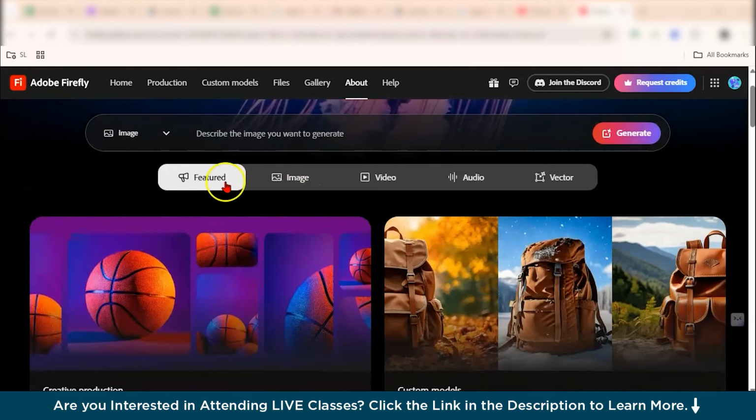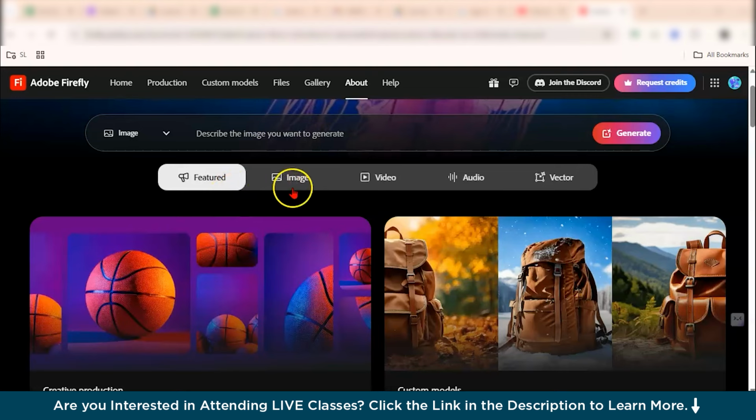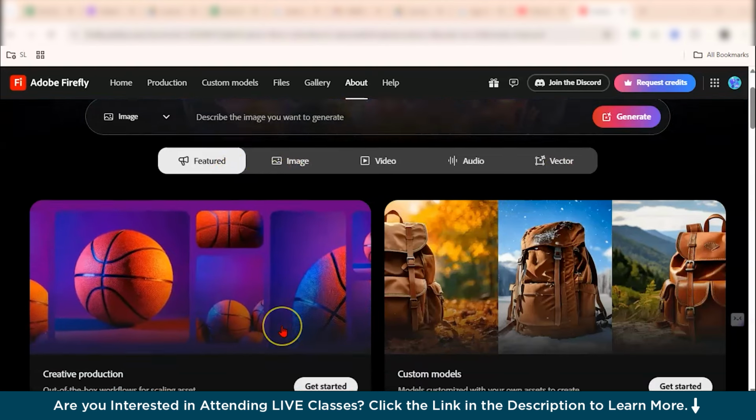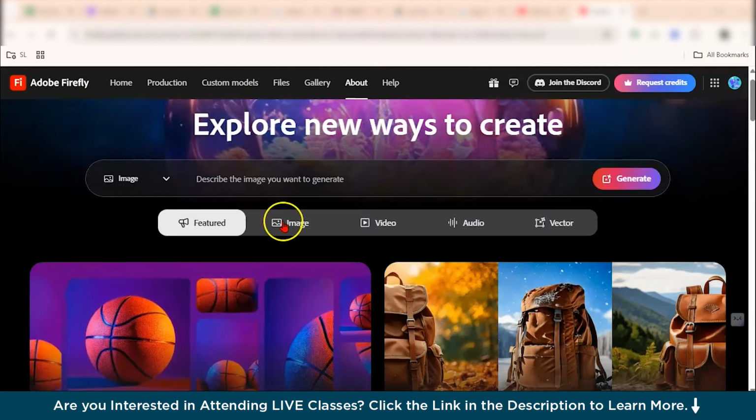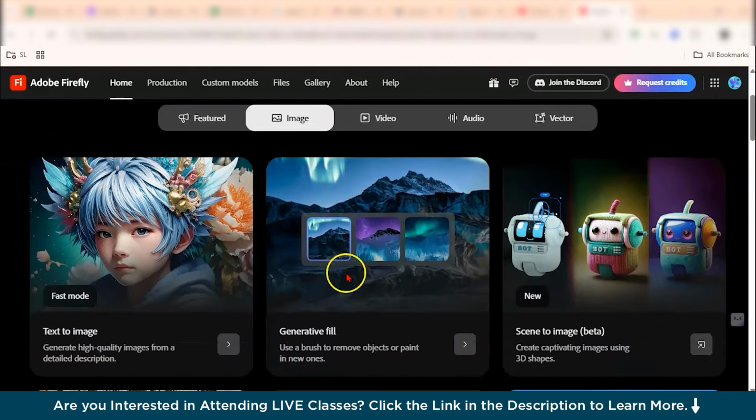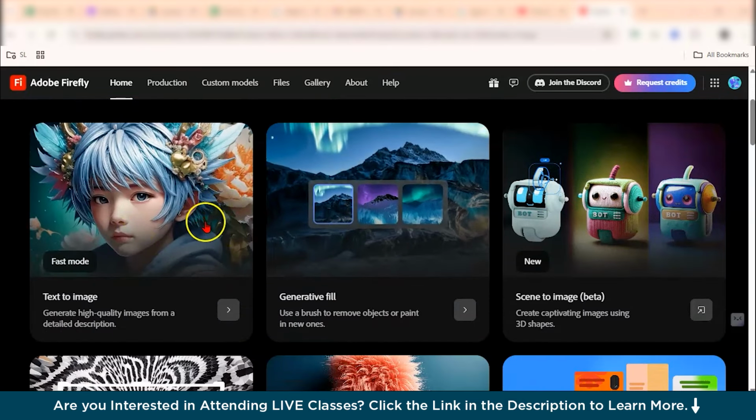Here are some options, as you can see: featured, image, video, audio, and vector. So let's go one by one. First, let's go to the image section. In the image section, first you have the text to image option.